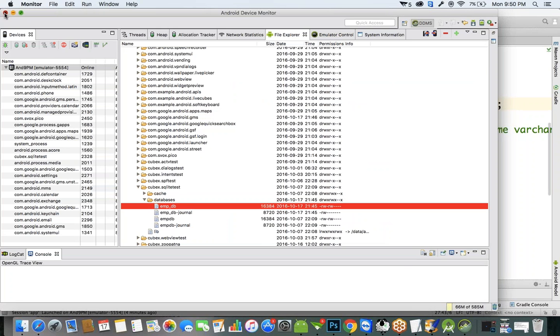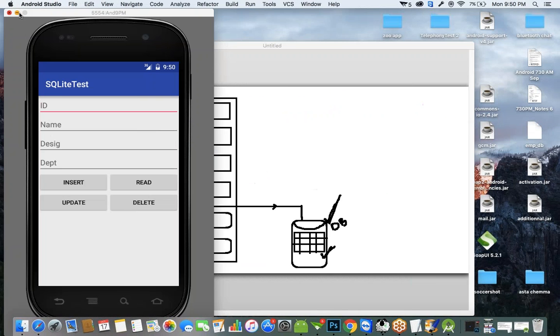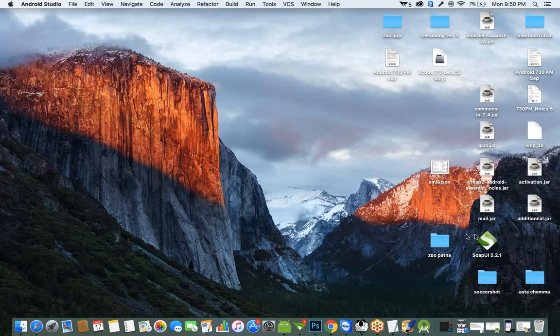Okay, just close the Android Device Monitor. Now here we have the SQLite database file. emp_db is the database file.